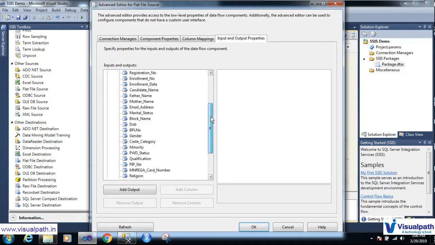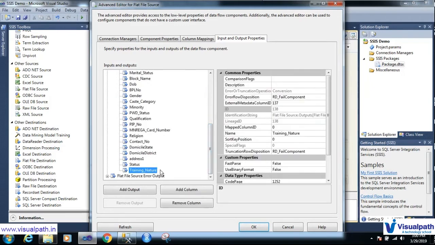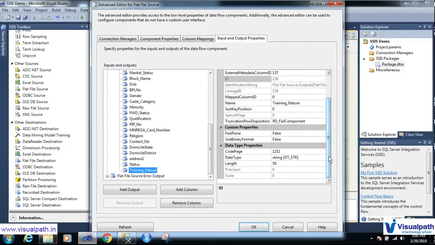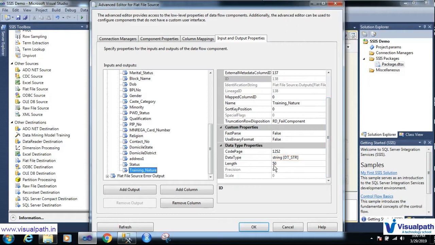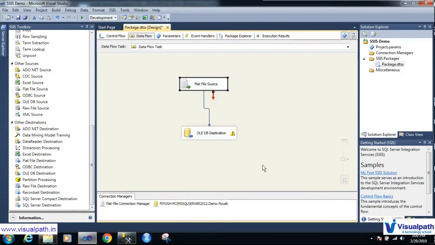What is the output column? Training nature is the output column. What is the data type of it? String is the data type. And there is an issue with the length of it. The length is 50 here. So let me go ahead and make it 250. Click on OK. So we are done with the changes in the source. We have handled the error.